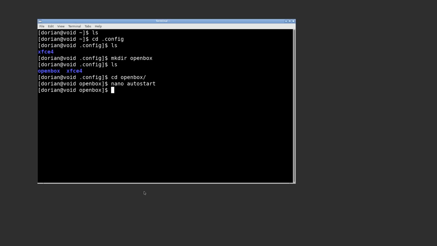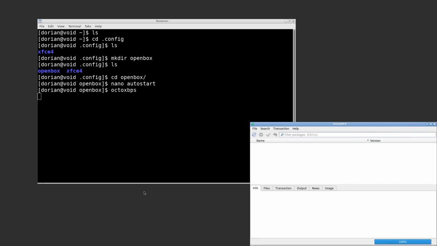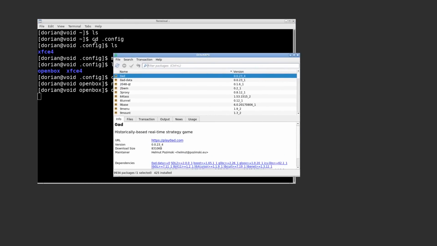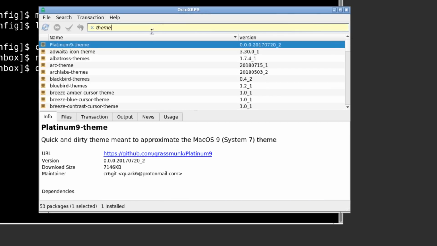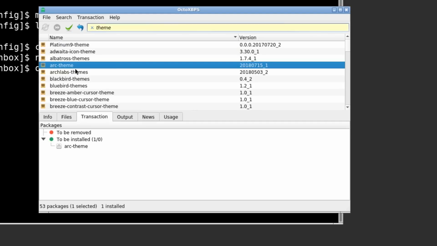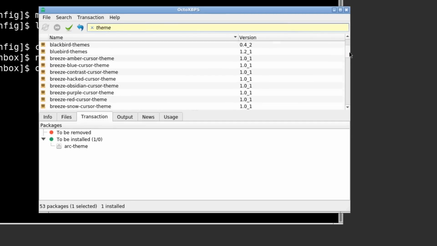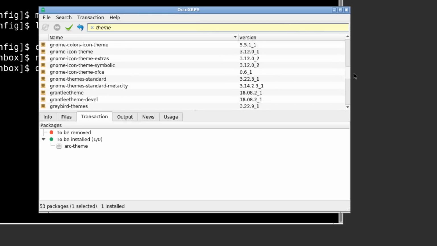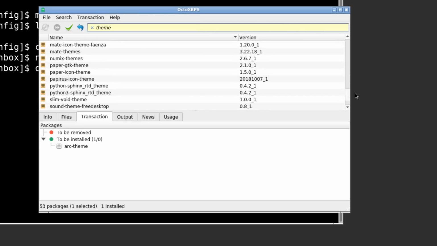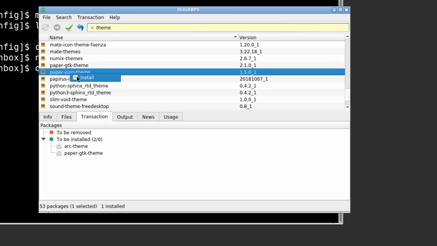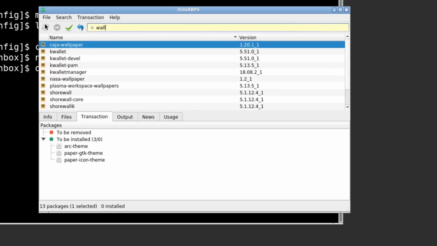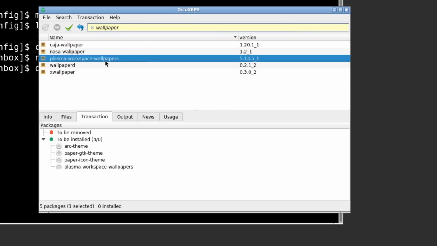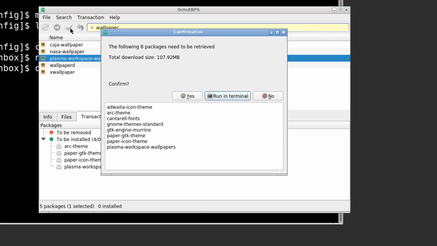But you know what? I'm going to do octopi. Let's install some things to make things pretty. I'll zoom in here for you guys. So let's go theme. We want a couple themes. So let's take Arc, just right click and say install. What else do I want? I want, let's take Paper. I want Paper GTK and icon. And that's it. And then let's take wallpapers. The plasma wallpapers. Sure. Let's take those.